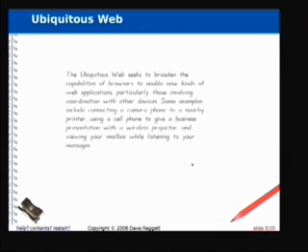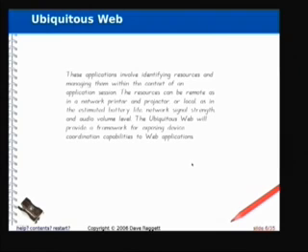There's some examples here, but I think I'll skip over those. Okay, the main idea behind this is that you really want to be able to identify resources and manage them in the context of an application session. And it could be that these resources are hardware devices, or it could be that they are services.